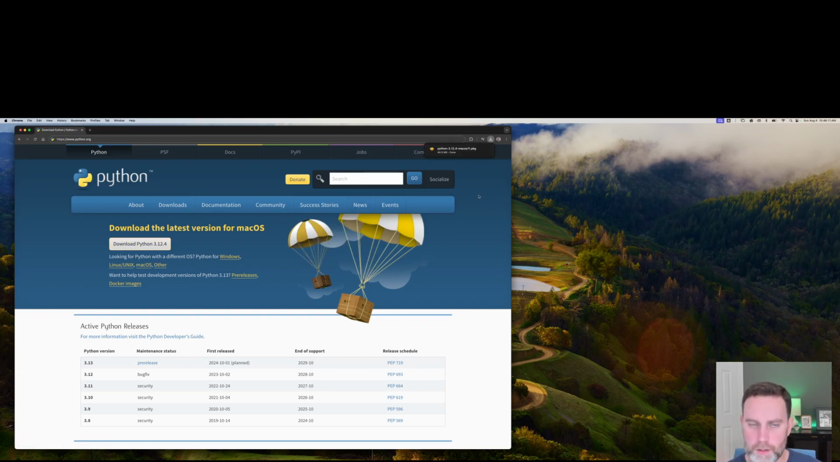It's going to download an installer. It's going to work for Windows or Mac or Linux, whatever you're on. To install it, again, just double click the installer. It downloads. I already have it installed.